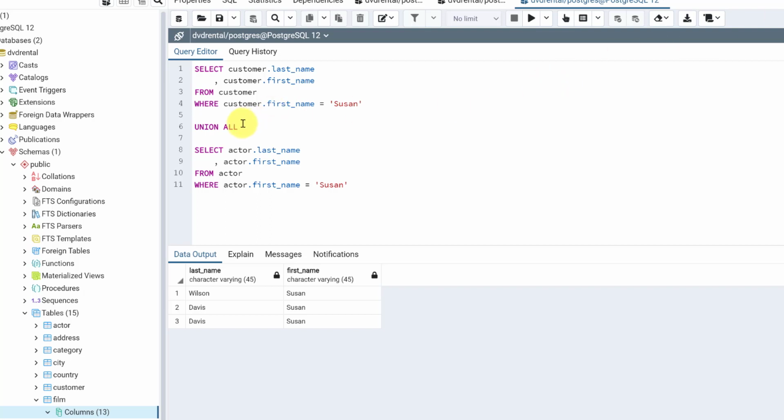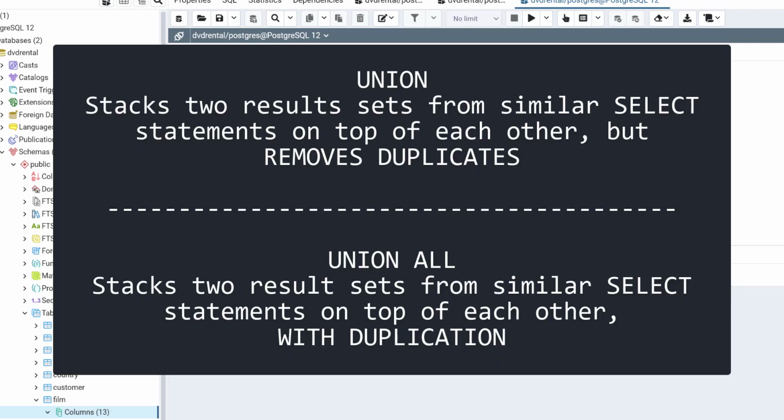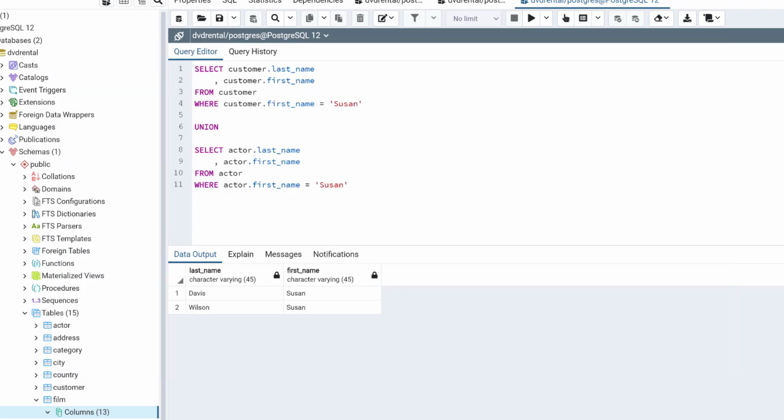Now, what happens if we remove the keyword all from this query and run it again? All of a sudden, we are down to two results. And this is the difference between union and union all. Union will actually remove the duplicates from the two sets, whereas union all will keep the duplicates.